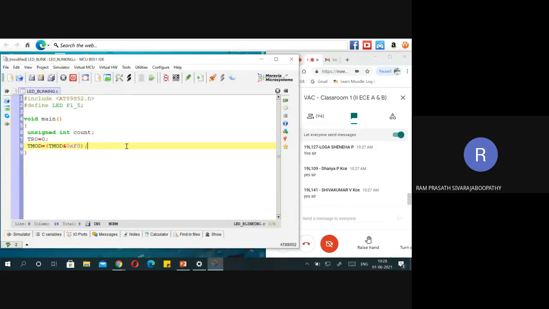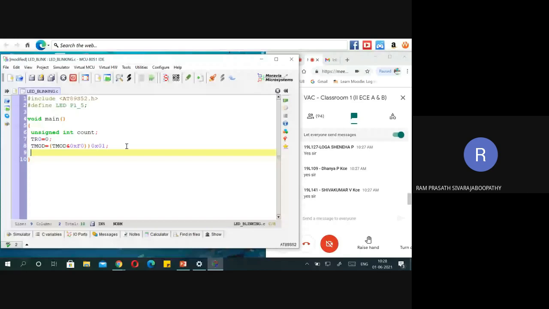Okay, fine. So now what I have to do is 0x01. So this is the value you want to load. Right? This is the value you want to load. Configure the timer 0. Correct? Okay. Timer configure பண்ணியாச்சு. Next என்ன பண்ணணும்? What about the next step?